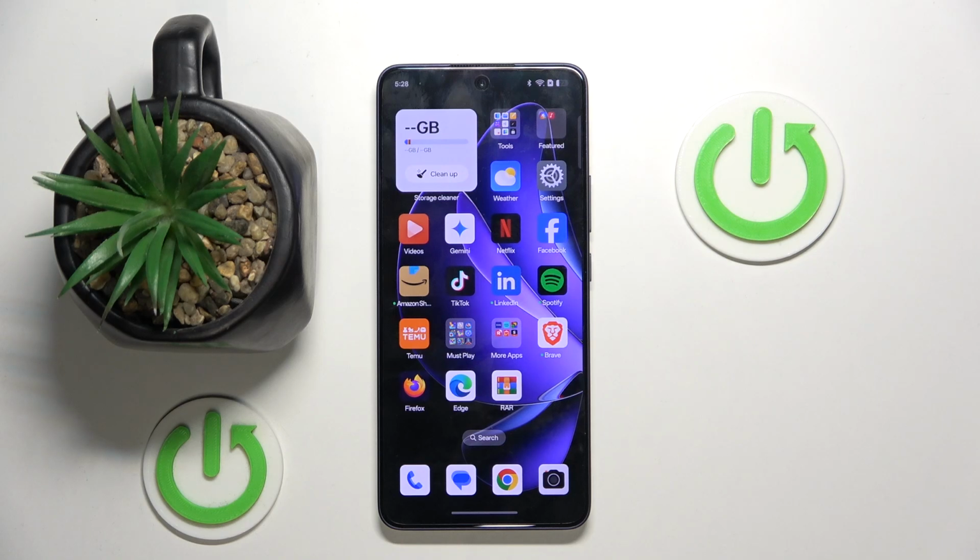Hello! In this video I will show you how to install ChatGPT Widget on OPPO Reno 13F.